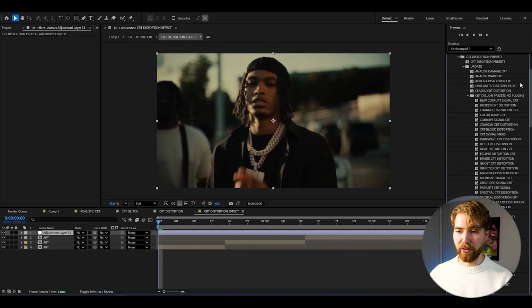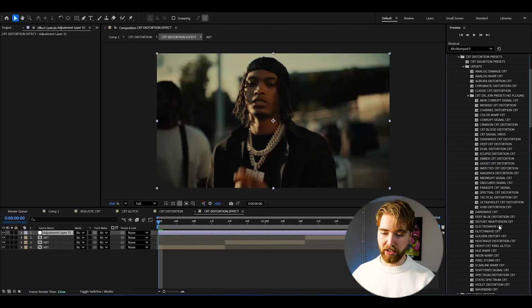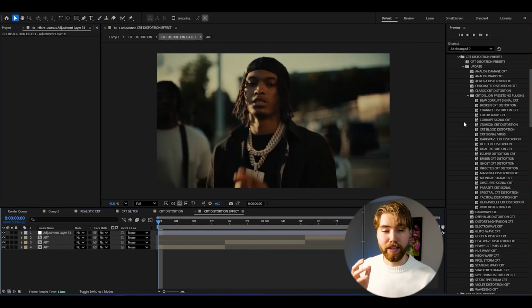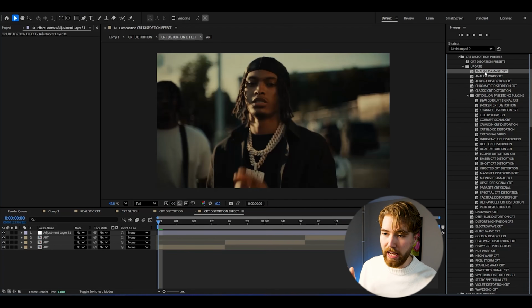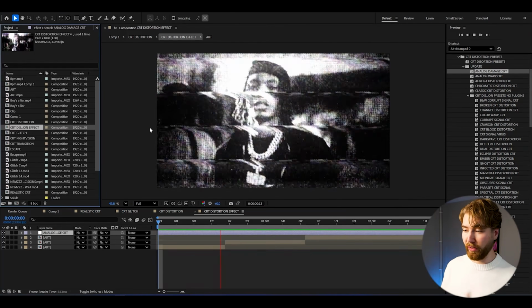And as you guys have seen with the other packs, this is how many presets are going to be included. Insanely much. Literally covers the whole screen. I'm not even joking. So yeah, it's pretty crazy. I'm gonna start off with a little damaged one here. I'm gonna use the analog damage CRT, just drag and drop. And now when we play it, it's going to look something like this.